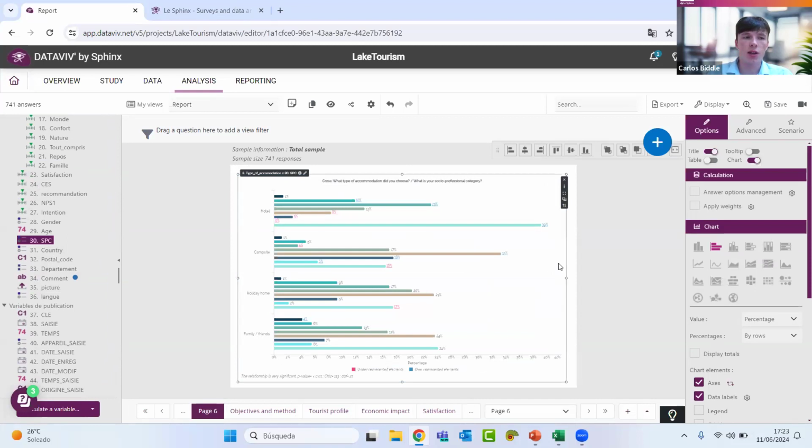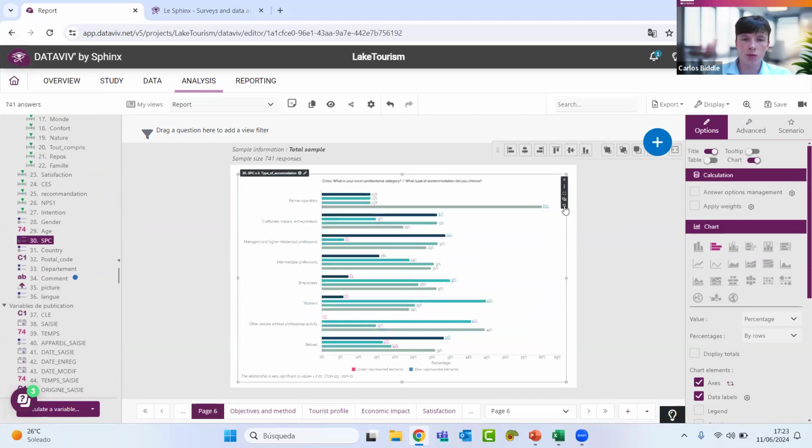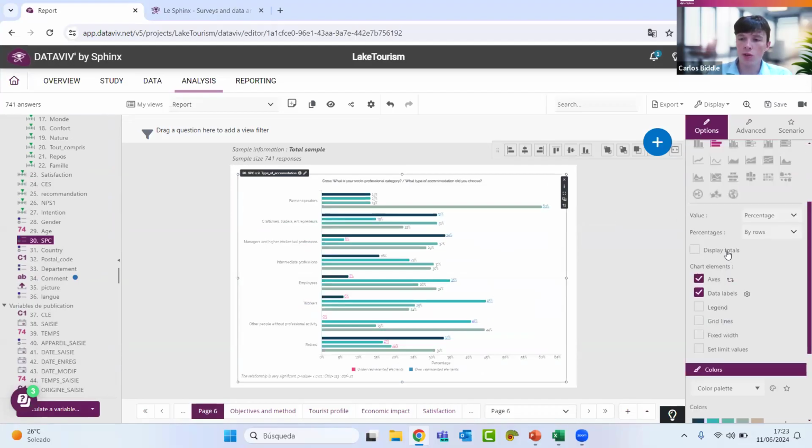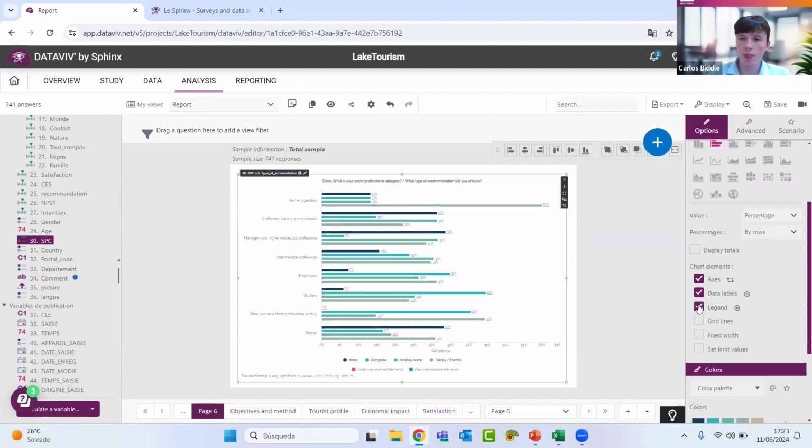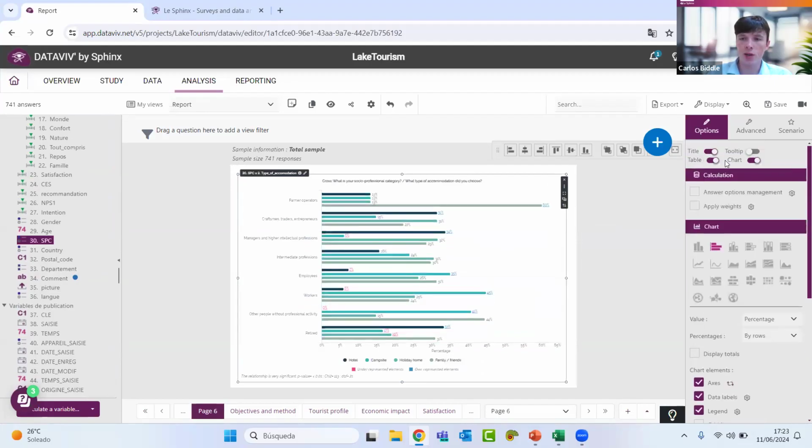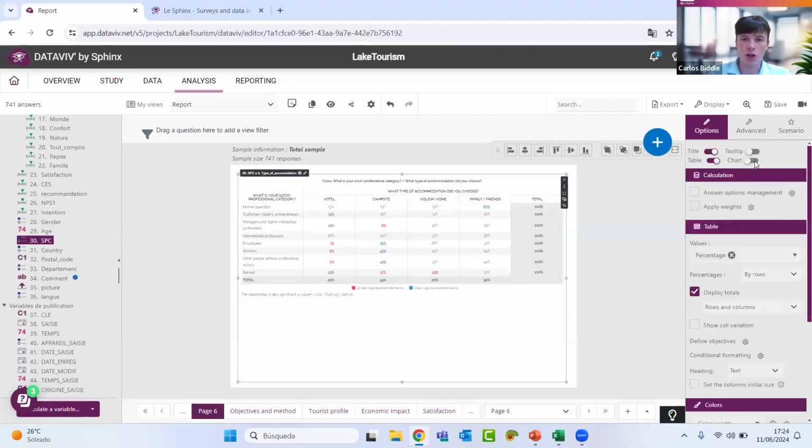I can click on these arrows here to swap the variables, as well as include a legend. I can insert a table. I can remove the chart. And so now this shows the percentage of respondents who stayed in a hotel. And as we can see, managers in blue are overrepresented at 34% in this category.